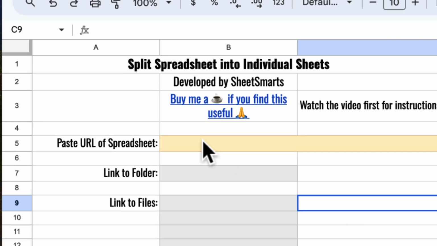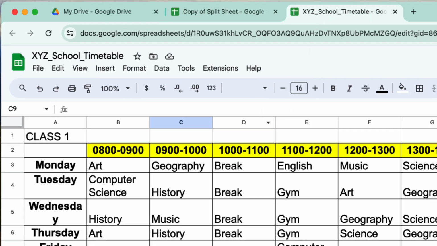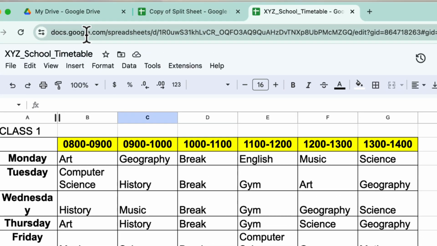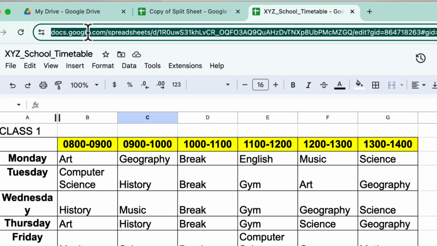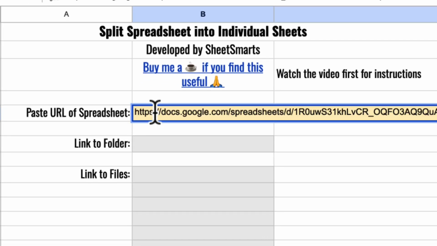First up, we need to grab the URL of the spreadsheet that we want to split. So let's head to the spreadsheet. This spreadsheet contains several sheets that we want to split into files. Okay, let's copy the URL of the file right here. And we head back to the template and paste the URL right here.